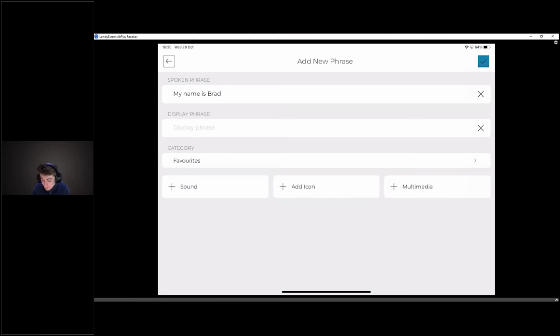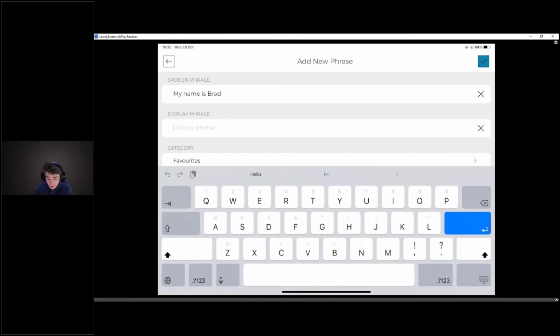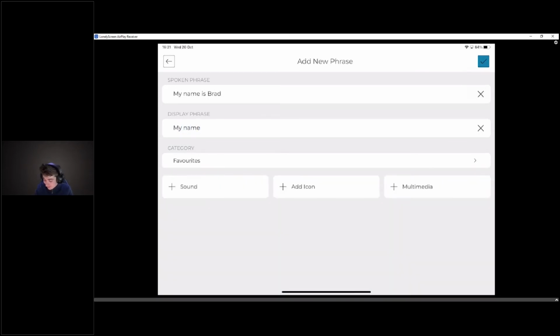on the screen, there's a bunch of things to fill in. So firstly, there's spoken phrase. I've typed in "My name is Brad." That means the thing that actually gets spoken by the text-to-speech voice will be "My name is Brad." The display phrase box just means how it is displayed in the phrase bank, if that makes sense. So if I just put my name in here rather than the more verbose "My name is Brad," then in the phrase bank it will be displayed as my name, but what actually gets read out will be "My name is Brad." Then you can just choose what category it wants to go into.